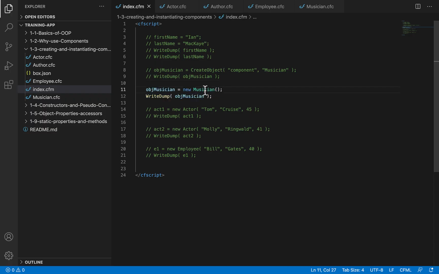Here I'm also creating a musician component. This line of code does the exact same thing as this line of code. The only difference is instead of using the create object function, I'm using the new keyword to create my musician component. In previous versions of CFML, create object was the traditional way most components got created. In more recent versions of CFML, the new construct was added. It cuts down on the typing you have to do, so you don't have to do create object component anymore. You just say new and put a set of parentheses after the component name.